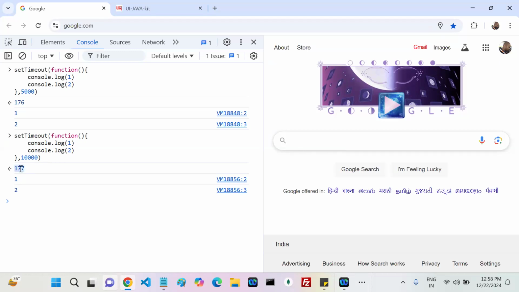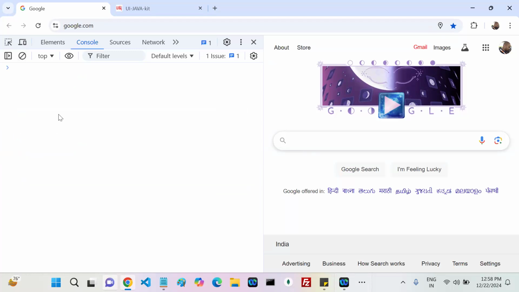What can you do with that 177? The setTimeout ID is 177. It's like a unique ID. If you want to stop this particular setTimeout in between the 10 seconds, then you can go with this ID. See how it is going to help you.